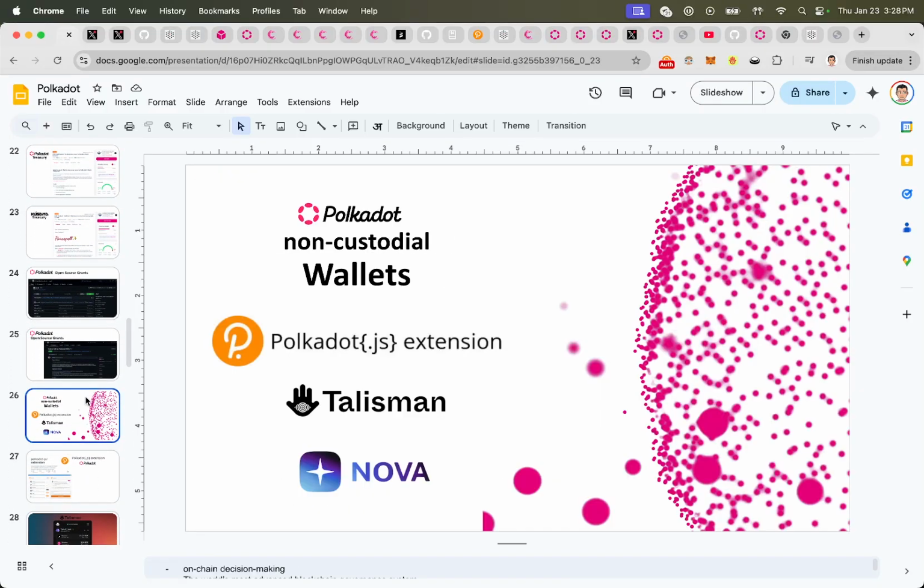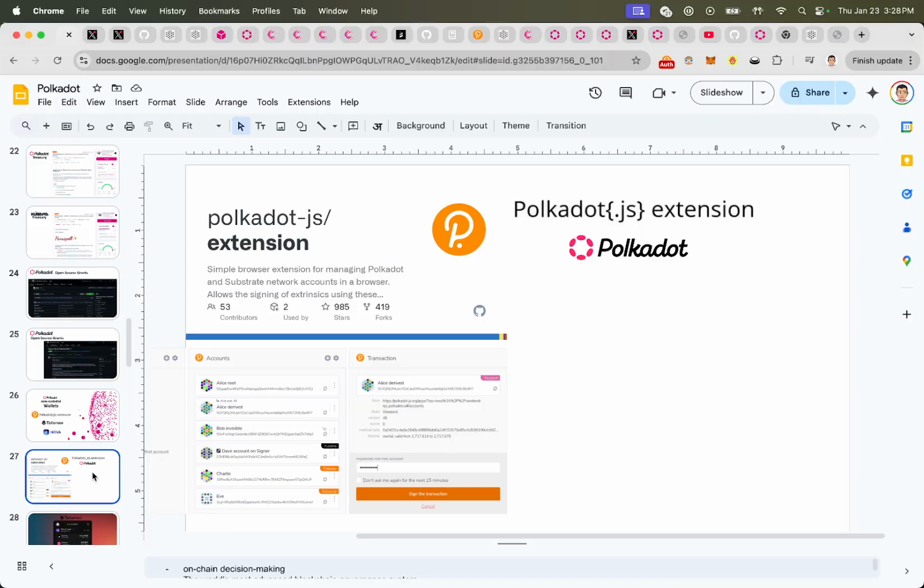And then last but not least, people ask me about Polkadot wallets, right? Non-custodial wallets. My three favorite ones are there on the screen. There's more than those three, but those are my three favorites. The first one is the Polkadot JS extension. The community and the developers usually use that for development purposes. You can use it for production too, but I use this one a lot for development.